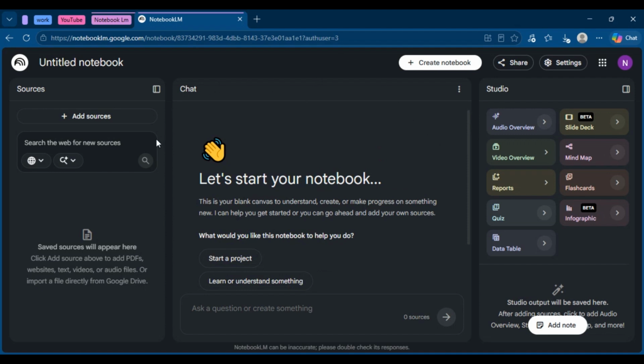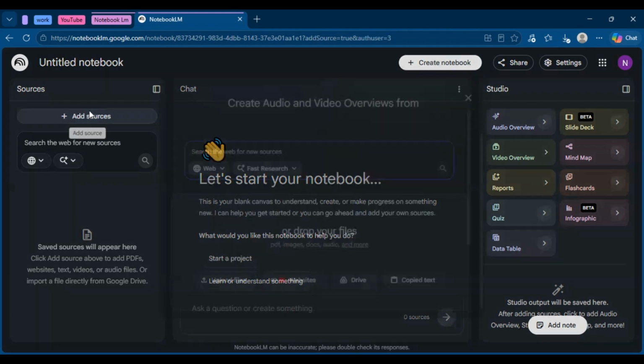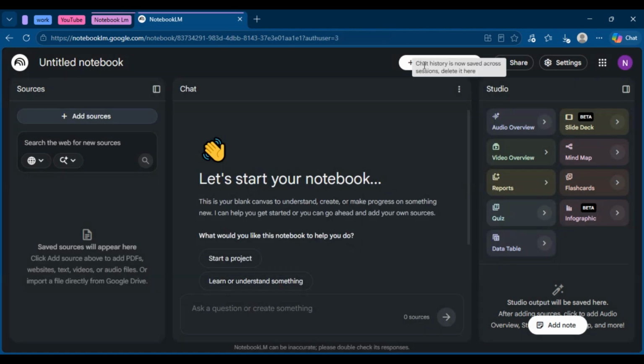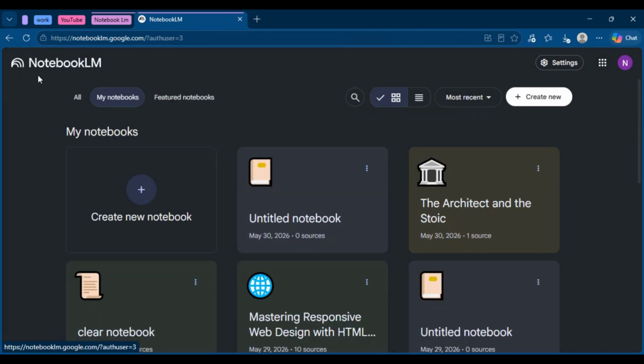Another thing to consider is the number of sources already in your notebook. If your notebook contains many sources, try removing sources you no longer need or creating a separate notebook for new research. Keeping notebooks organized can help reduce processing issues and make your projects easier to manage.